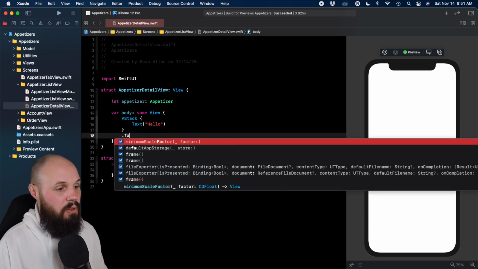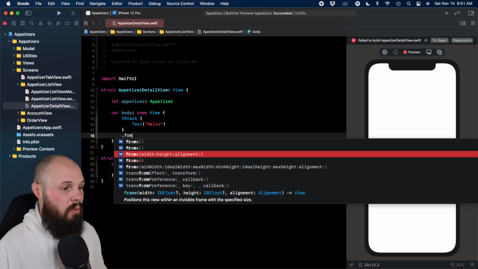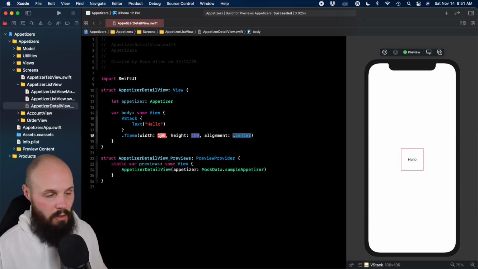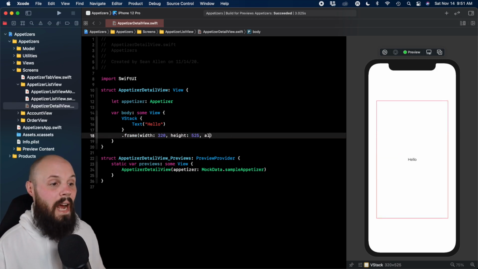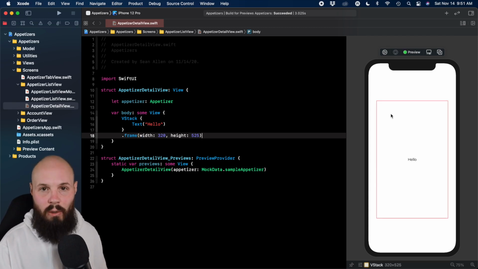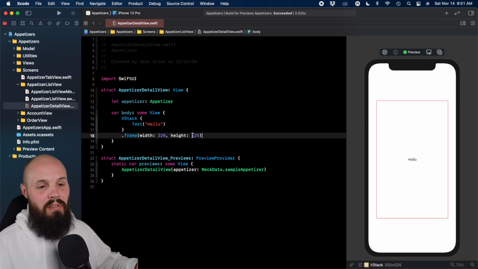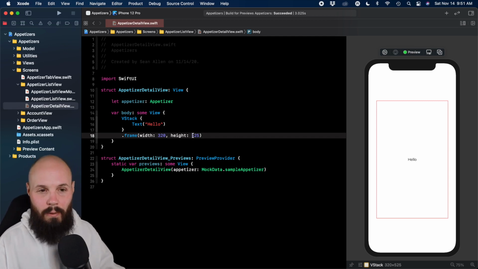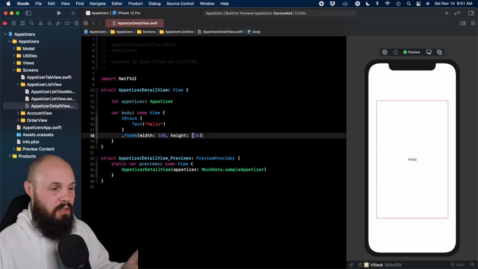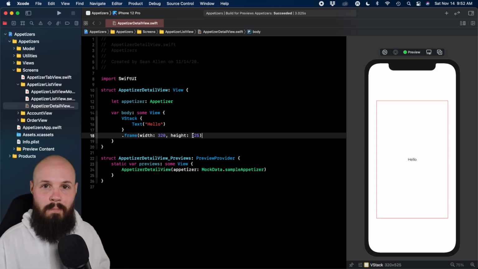So the first thing I want to do is give it a frame with the width and height. All right, so the width is going to be 320, and then the height 525, and then we don't need an alignment. So you can see the red outline on our preview. That is the general size of our VStack. And I chose 320 by 525 because that's going to be a good size on phones. We're not worried about the iPad right now. This is an app that you're going to use in a bar or a restaurant to order appetizers. So we're just worried about the iPhone for now. So you can see the general structure starting to take shape.